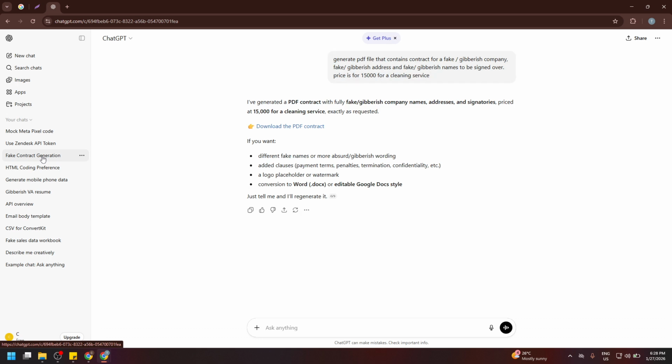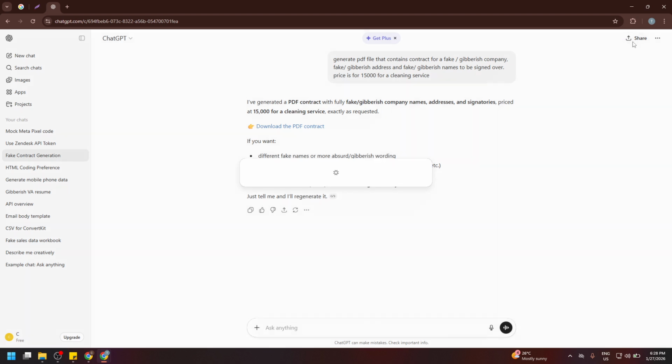Now, look to the top right of the chat window for the share icon. It often appears as a square with an upward arrow or a small link symbol. Click that icon to start the sharing process. This opens a preview so you can confirm you've selected the right conversation.